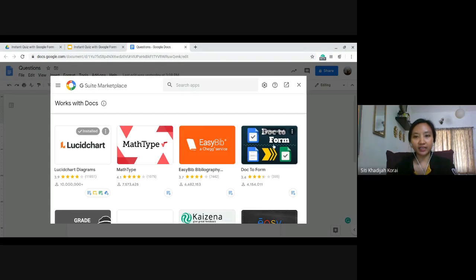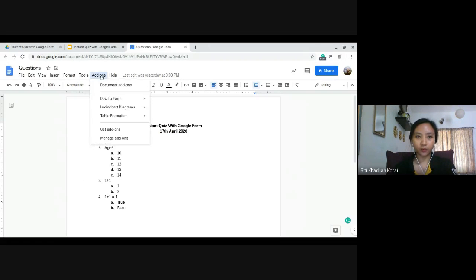So here is the Doc to Form document. You click, you install, then it will be in. For my case, I already have it here because I already installed it. So you just press that.